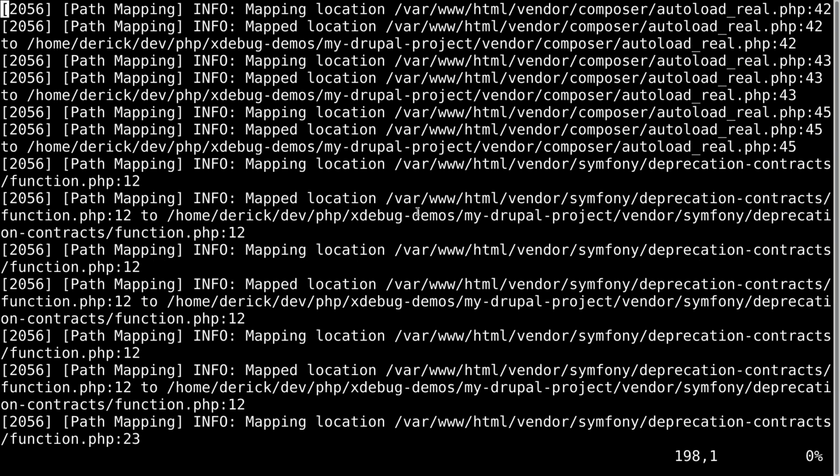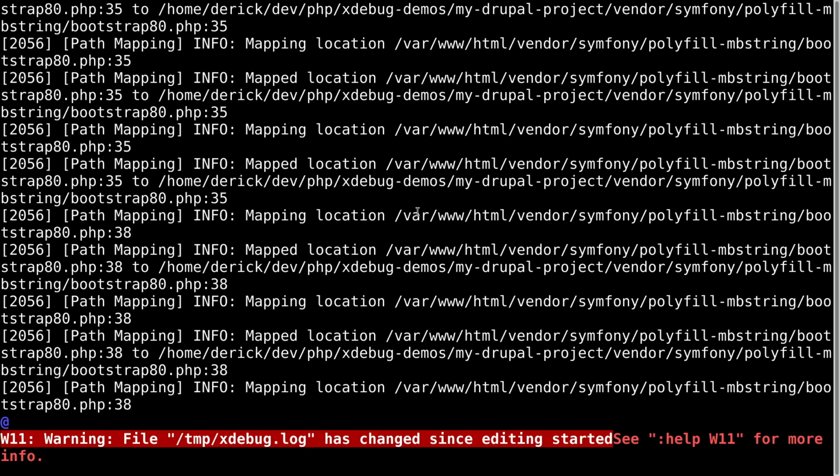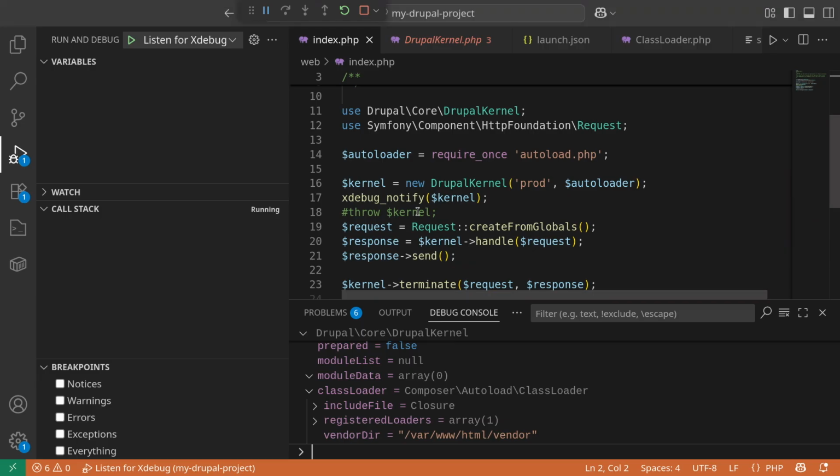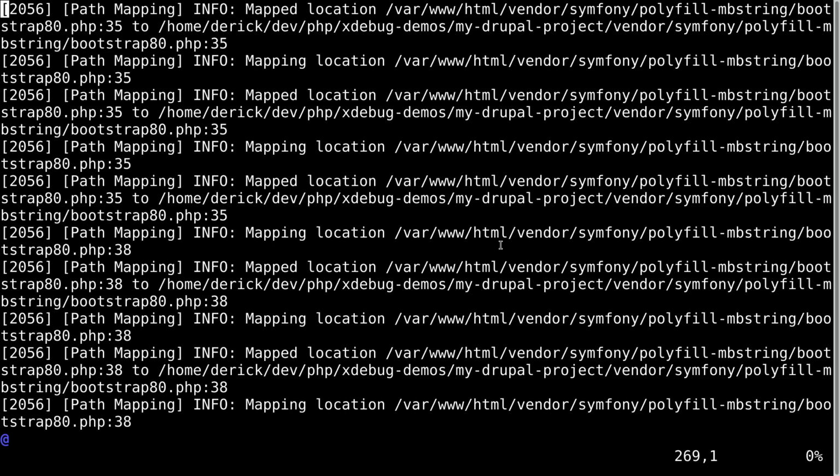And at some point, there's a lot of stuff in vendor, isn't there? Oh, this only works obviously if I actually have set a breakpoint. Silly me. I'll put it here. Do it again.